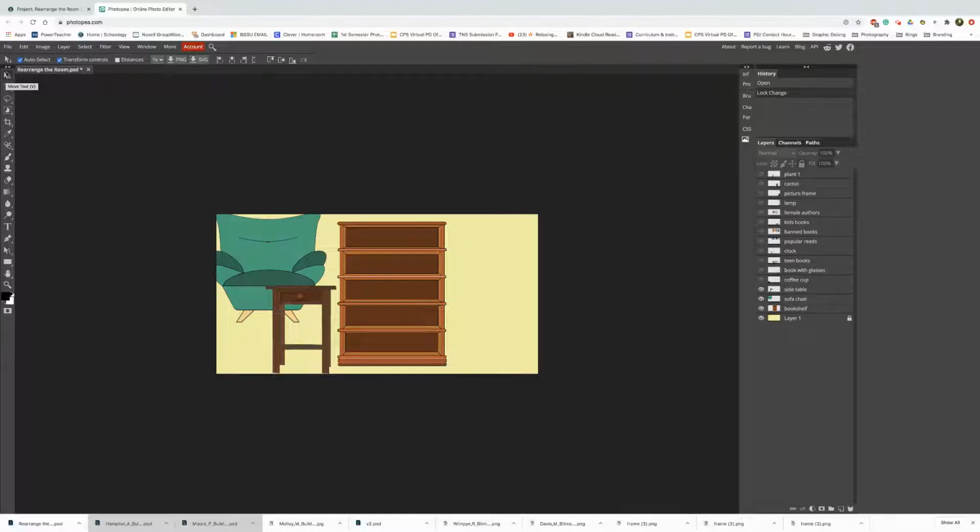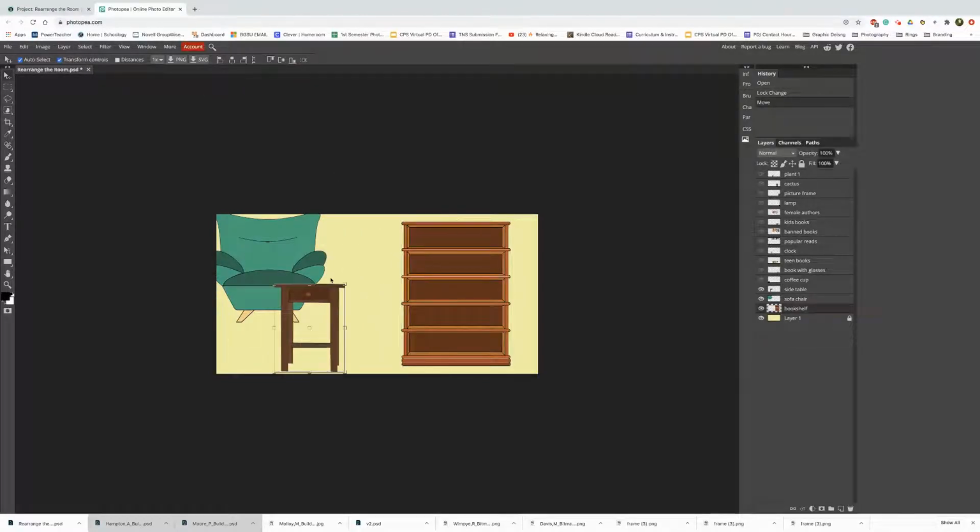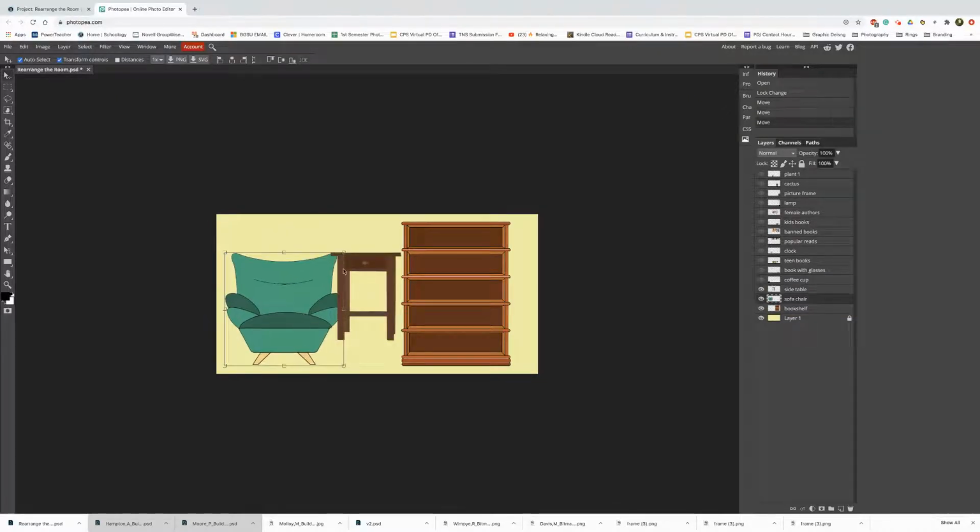Once you have your Move tool selected, you want to be sure you have Auto Select and Transform Controls selected. So if you just have these gray boxes here, be sure that you click those so you have the blue and the gray check marks. Once you have your Auto Select and Transform Controls selected, you're then going to start by evenly distributing our bookshelf and our chair and our side table so we have a good place to start.